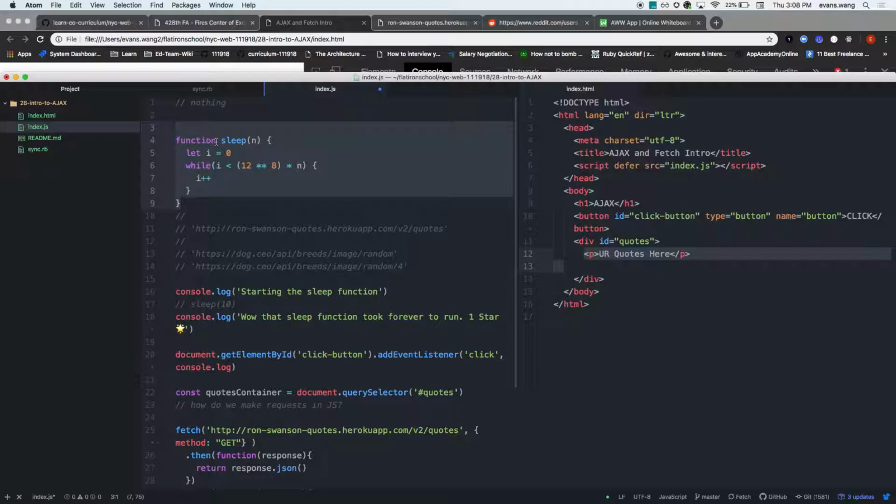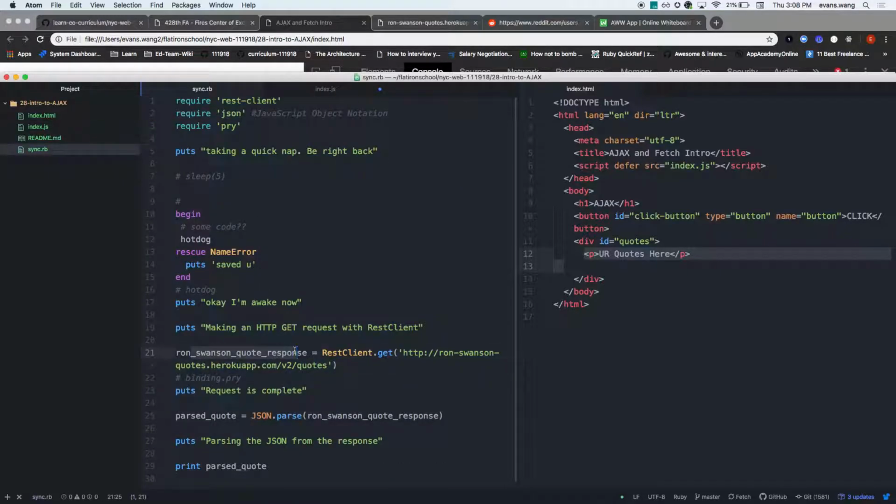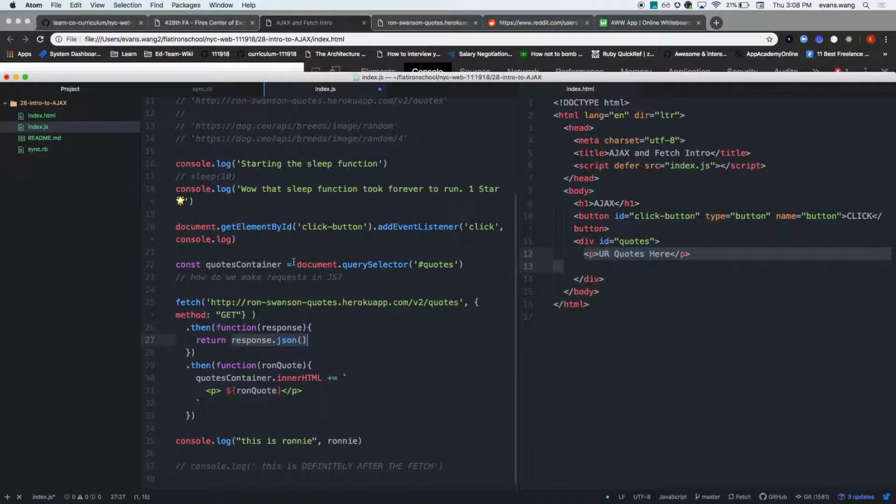In the argument, response. Yes. Can you tell me what that is again? This is the response that comes back from here, which I will need to parse into JSON, in the same way that the Ron Swanson quote response is what comes back from here. It's an object that I can't really read until I parse. Oh, right, because it's just an object. At first I didn't understand why they made it a hash in Ruby, but I understand now.